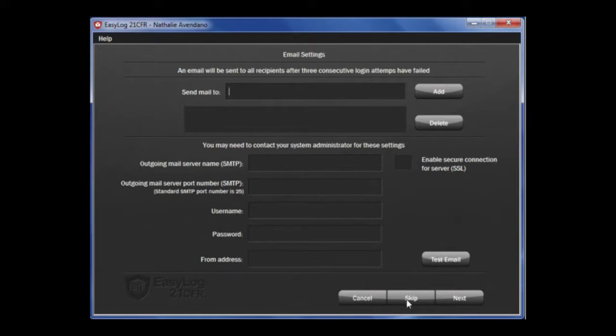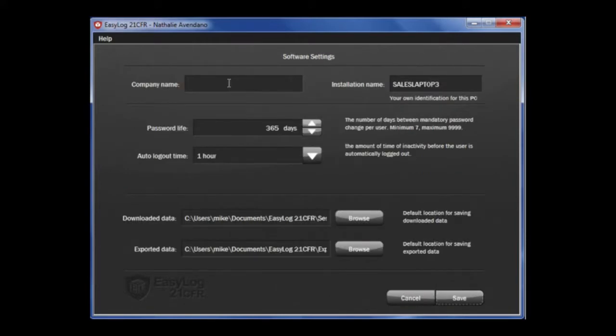The help file contains some standard settings for email providers such as Gmail, Outlook, and Yahoo. If you are unsure of this information, you can input this data at another time. Just click Skip and continue on to the next step. The final setup page is Software Settings.